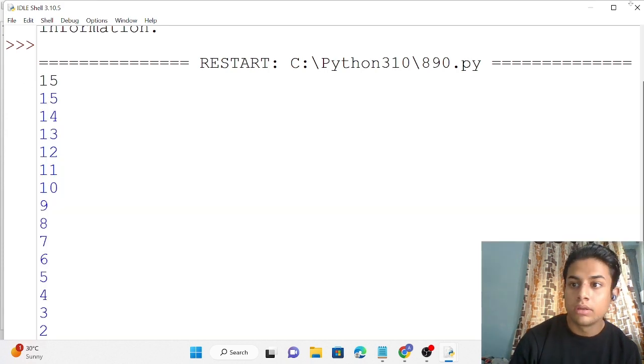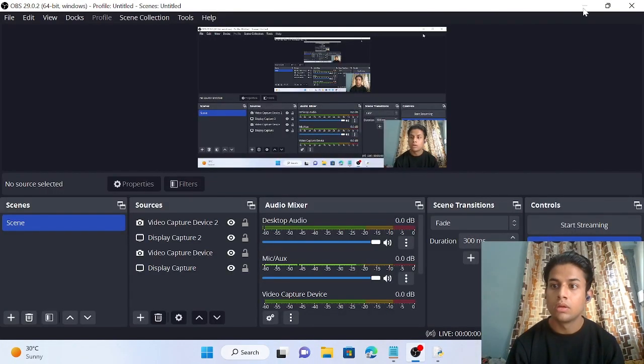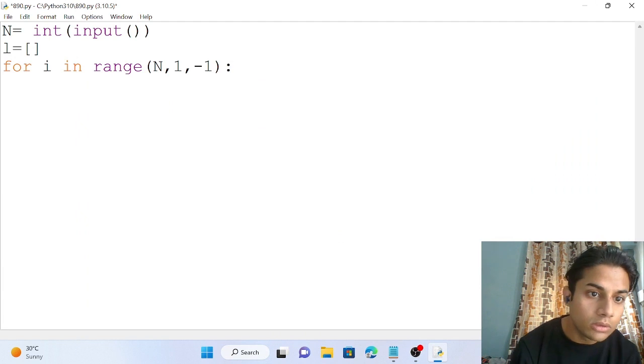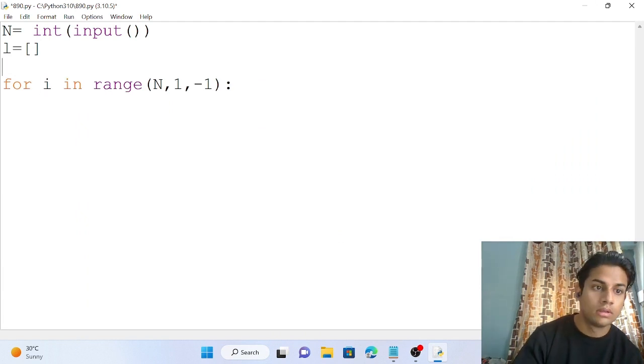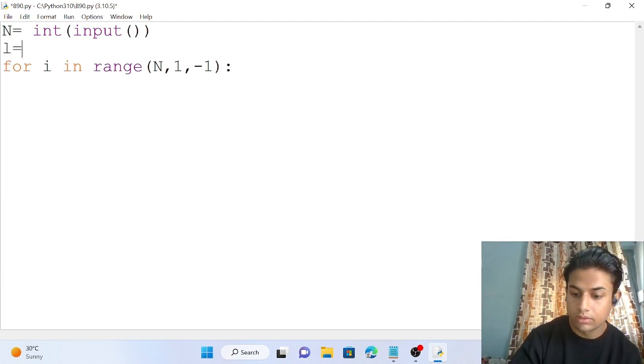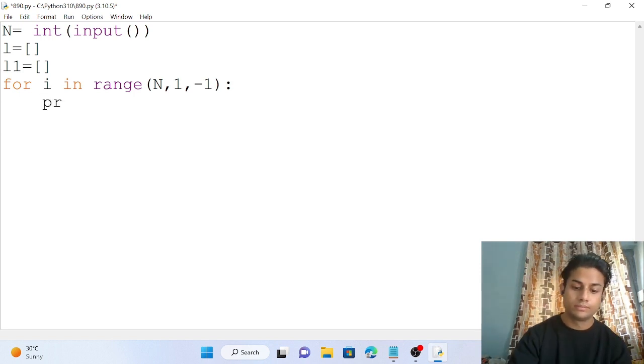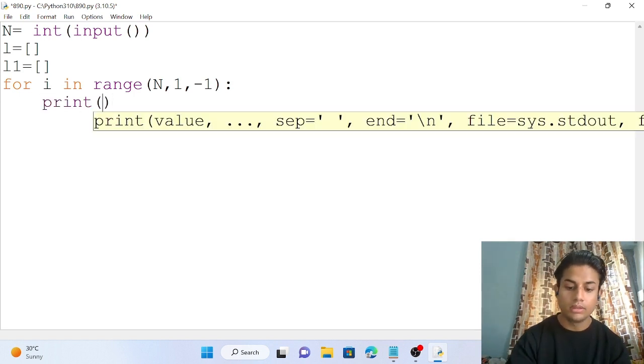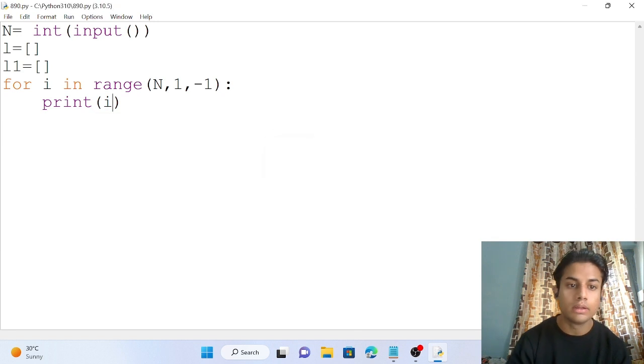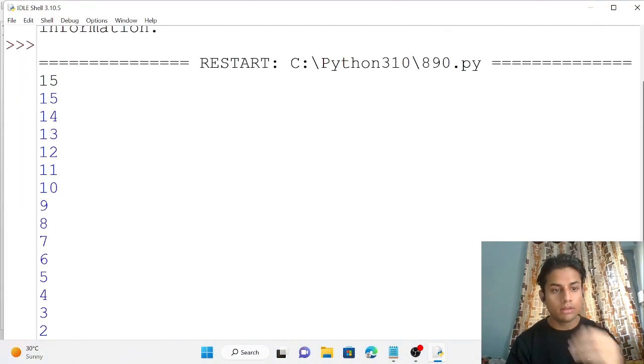Now we will solve this prime number question on the basis of two lists. L is the first list we created, L = [], then L1 = [] is the second list. With this we can easily trace in reverse order, print i. So i is going to print in reverse order. As you know, Window F5, enter. If I give 15, it will start from 15 and print till 2 in reverse order.